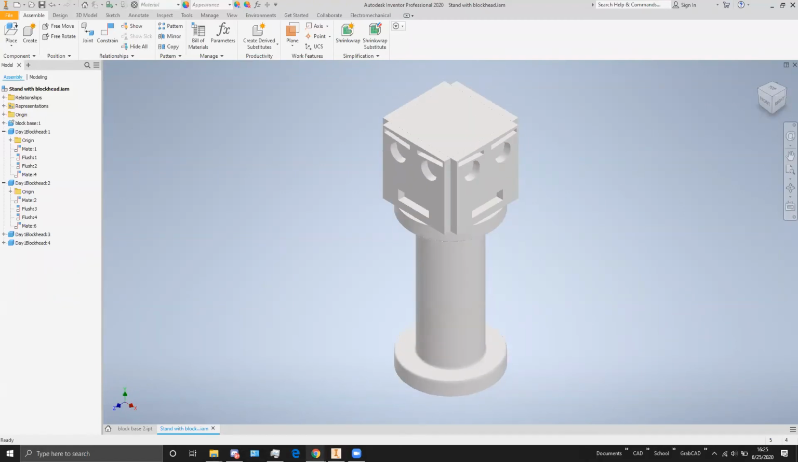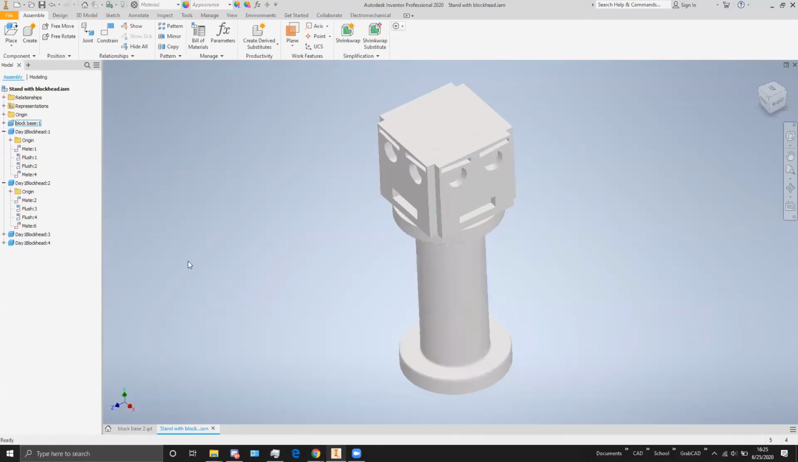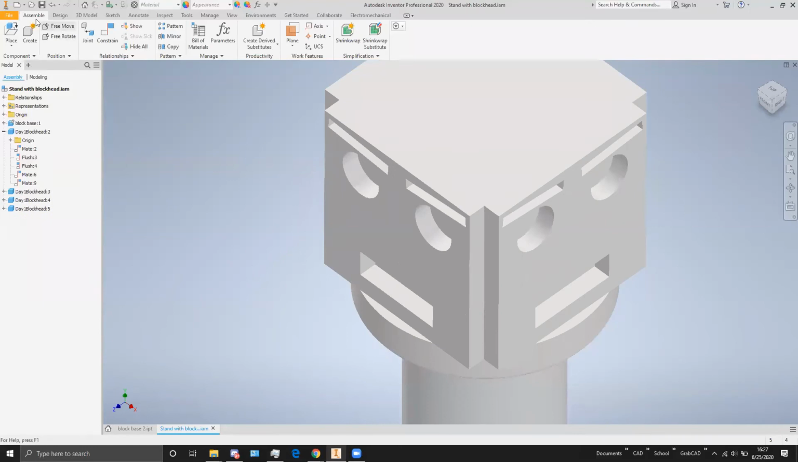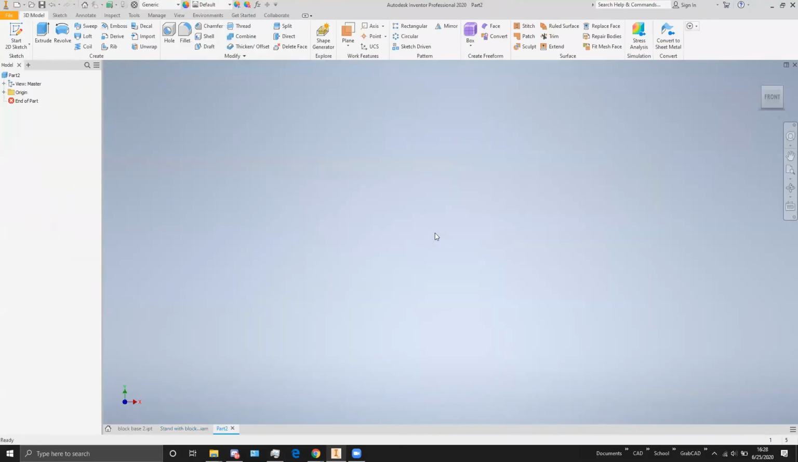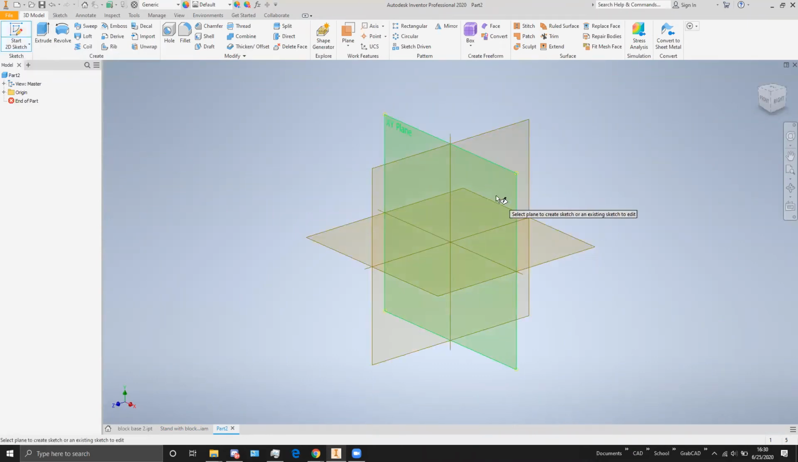So what we're going to do next is constraints with pipes. So if we've all saved this, we're going to make a new part here. The next thing we're going to do is pipes and constraints with circular objects. So we're going to need parts to make an assembly. I'm going to start a new 2D sketch on the XY plane.